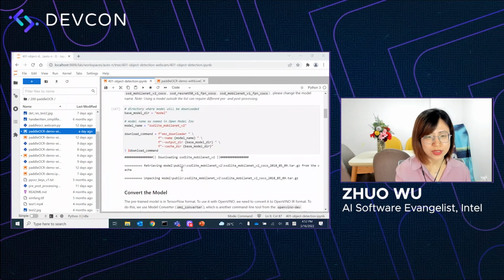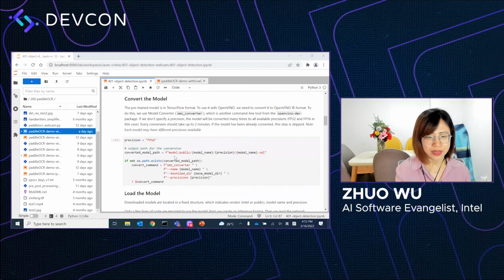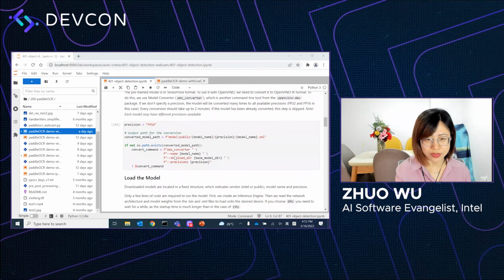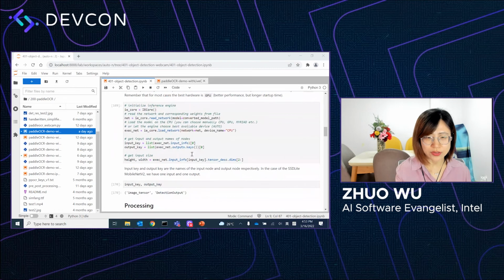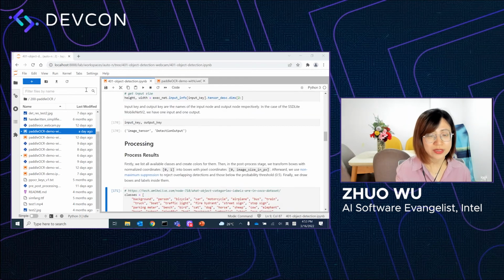Here you can see you can download the model that you would use for object detection from our Open Model Zoo. In this case, we're using the SSD Lite MobileNet v2 model. After downloading, we can of course convert it into the IR files. After that, we can use the intermediate representation files, the IR files, to do the AI inference and load them onto our device CPU. With that, we can use OpenVINO to run inference on CPU for this live object detection.